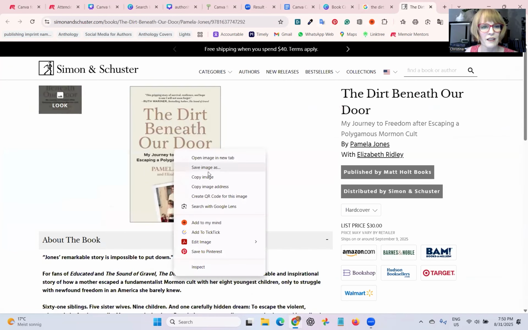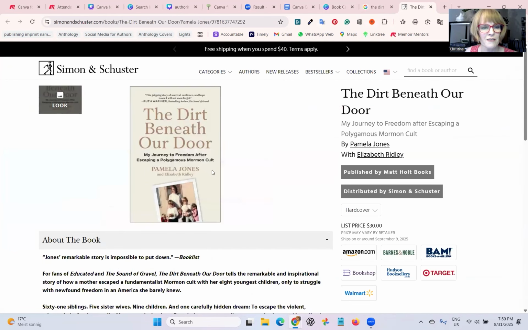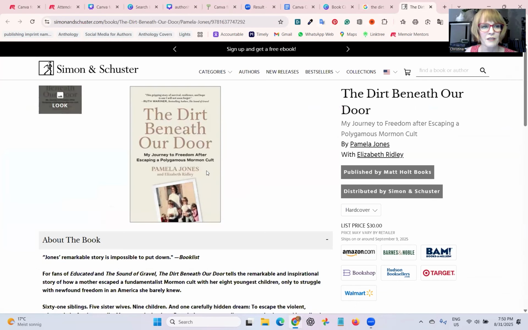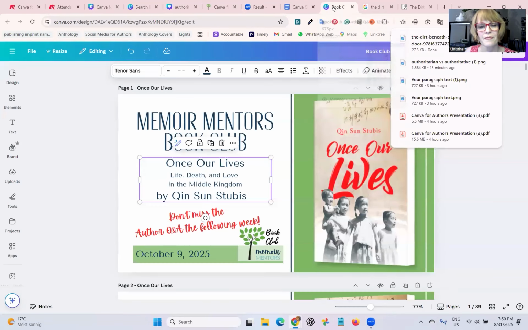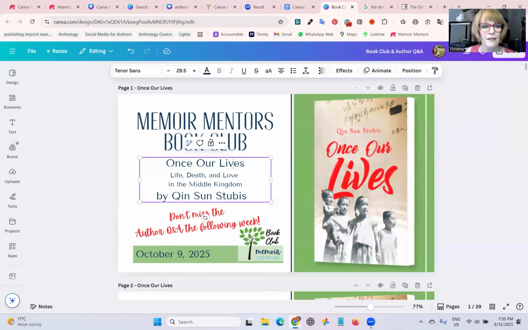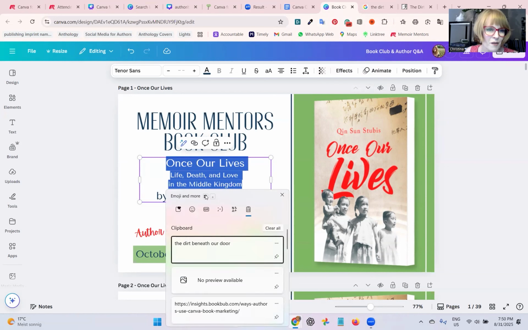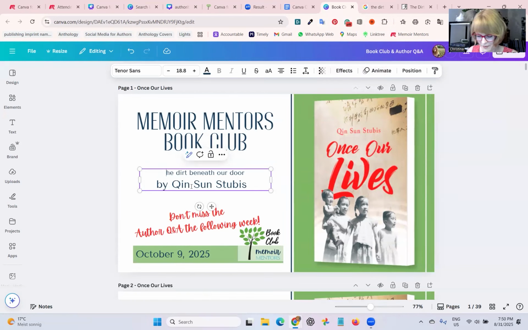I'm going to right click and save image as, and just download that to my downloads folder. Come back in here. Replace that title: The Dirt Beneath Our Door. But I noticed, oh look, it's actually smaller than this.